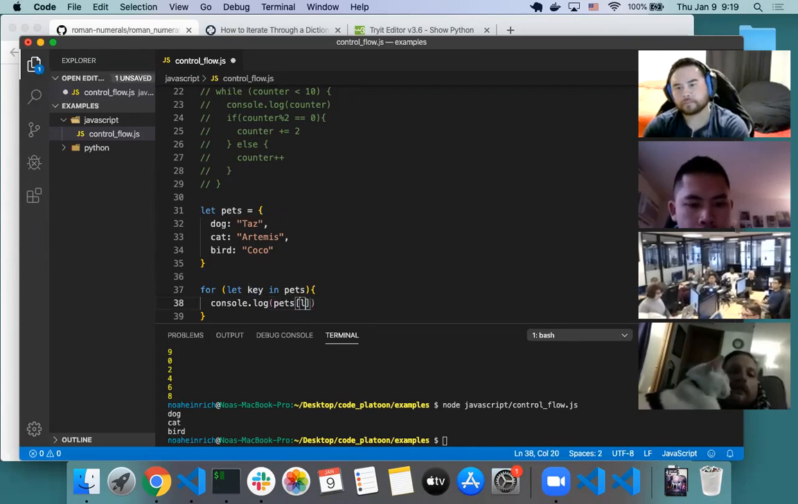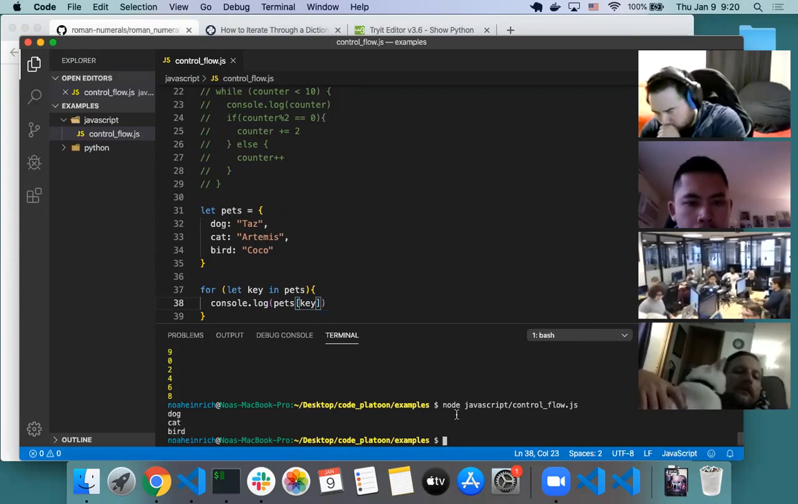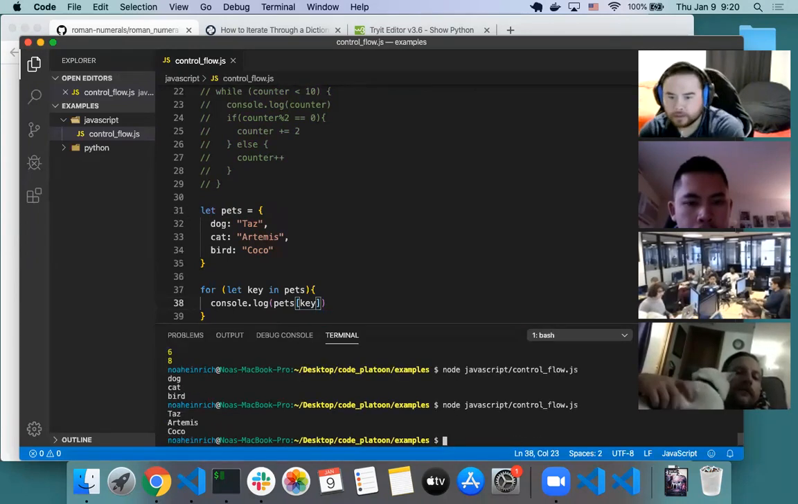Now instead of doing that, once I have the keys, I can just do pets[key]. If I learn how to count, spell, oh my God, there we go. So now I should see just the names, Taz, Artemis, and Coco.